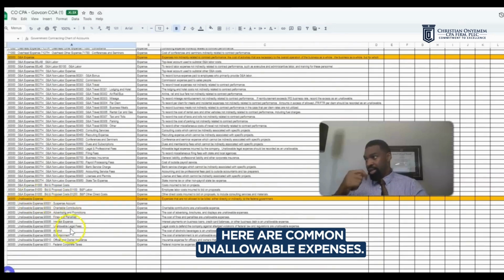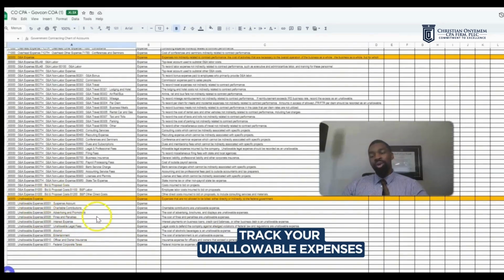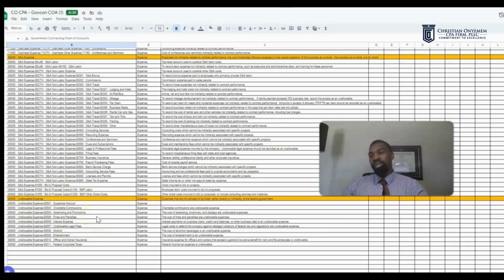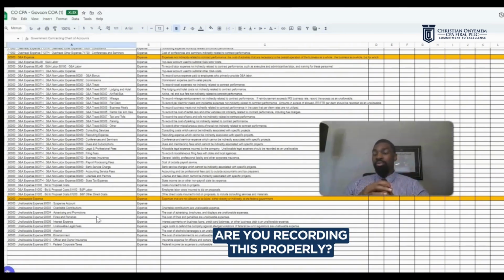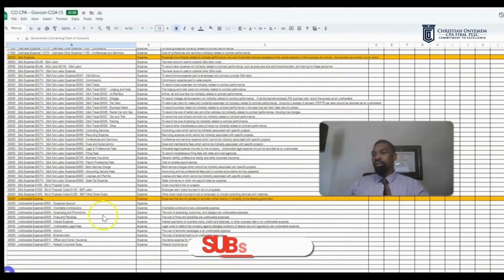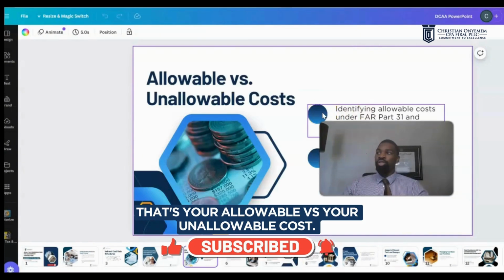Here are common unallowable expenses. This may vary depending on what project you're working with, so keep that in mind. But that's how you need to track your unallowable expenses because these officers are requiring you to track that. And if you get audited, they're pulling to see, are you recording this properly? Is it consistent, right? So once again, that's your allowable versus your unallowable cost. Hope that helps.